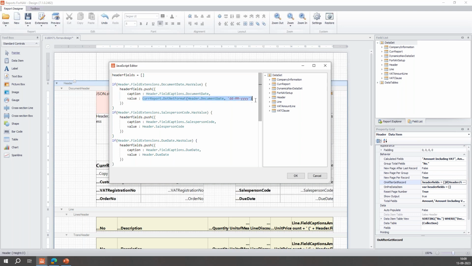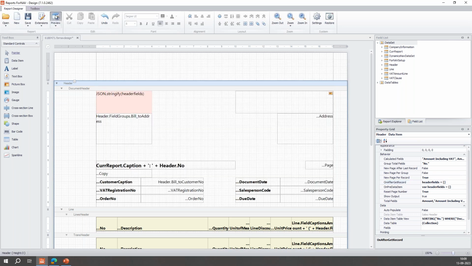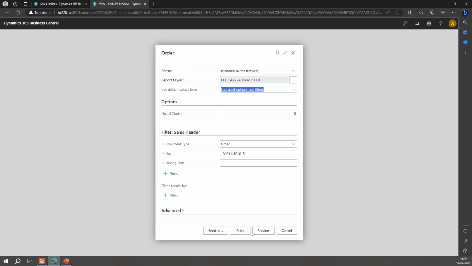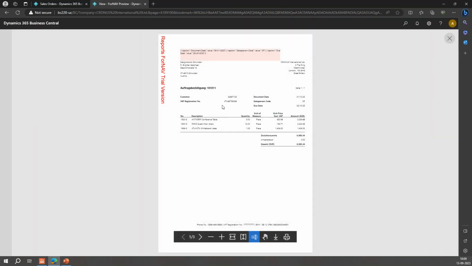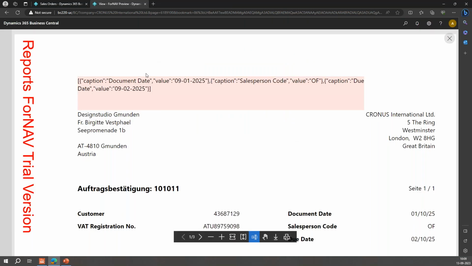And I also want this for the due date. And don't forget to make it due date again. All right. Just for the hell of it, let's preview it again. Preview. And yes, this is much better. Day, month, year. Much better. All right.